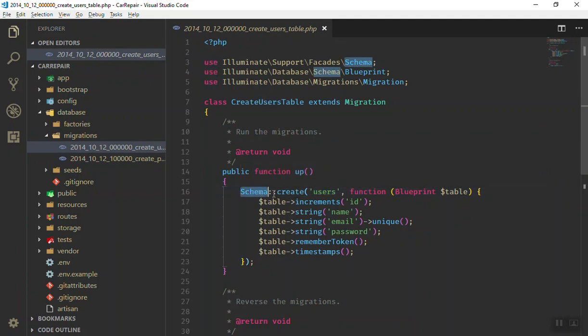They use Schema create users, and that table will contain a user ID that will be incrementing, and it will be unique. Then it will have another field called name. The type is a string. Another field is also a string, email, and it should be unique. And then you have the password, and you have remember token and timestamps. Timestamps will create two fields in the database. One is created_at, one is updated_at.